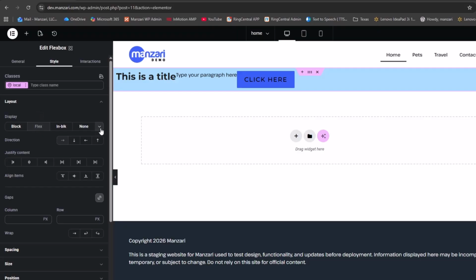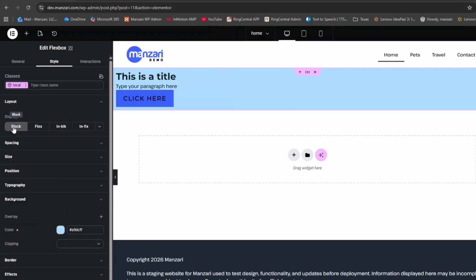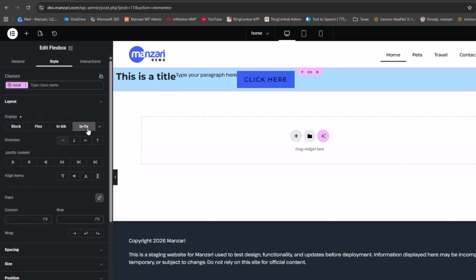Now, if I come over here to this little down arrow and change it to Inline Flex, notice between Inline Flex and Flex, nothing is happening. And if I change this to Block and then switch it to Inline Block, notice Block and Inline Block, nothing is happening. And then Flex to Inline Flex, nothing is happening. But there is a difference. So first, what I'm going to explain is Inline Flex.